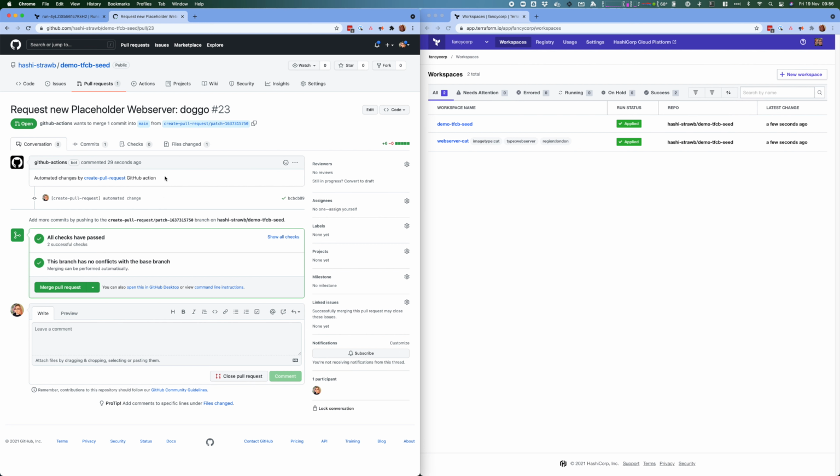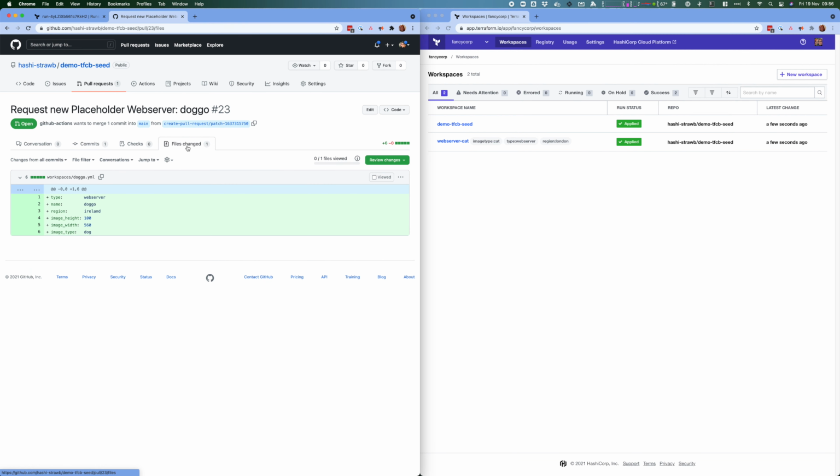Now you could have this form or whatever tool you're using commit to the repository directly. I've done this where it creates a pull request just because then you can have someone review it and approve it. So yeah, we want some infrastructure, we want a web server, call our workspace doggo, and then there's all the parameters for it.